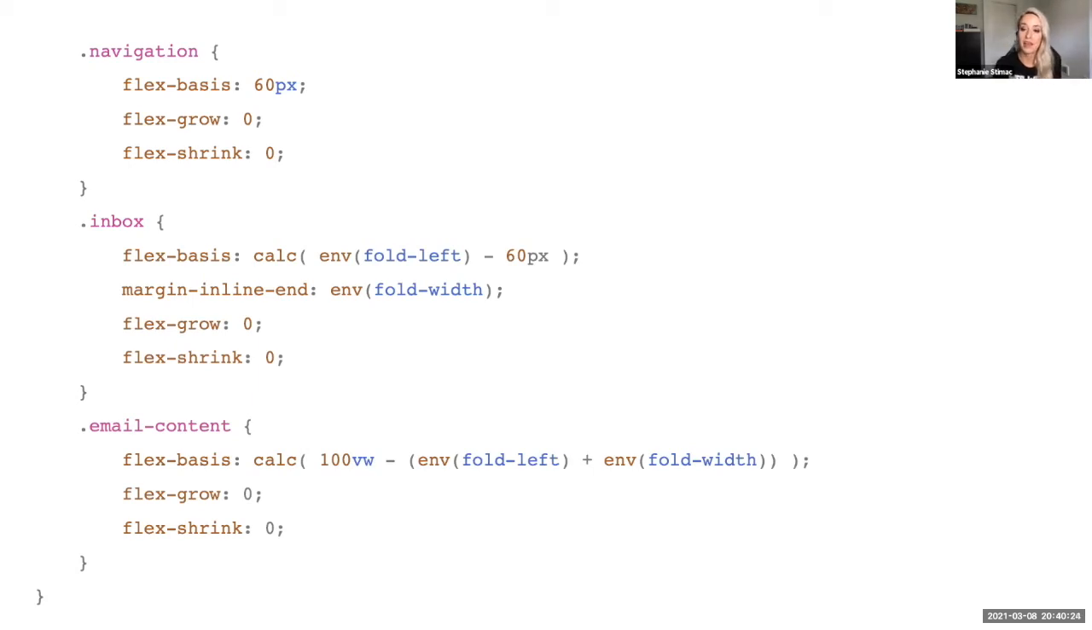And then for our inbox, we want this to consume the entire width of the first display region that's remaining. So our first screen minus our navigation. So we'd have our CSS calculate our width with the fold left environment variable, subtract 60 pixels. And then on some devices, again, we have that mask or that fold that is covered by that part of the device hardware. So we need to add a margin after that column to account for that. And so here we're going to use margin inline end, and our value is going to be the environment variable fold width. And so that's just going to identify that gap automatically.